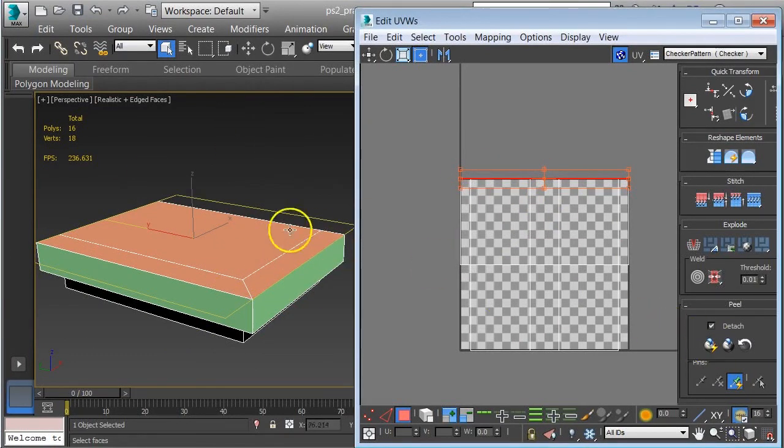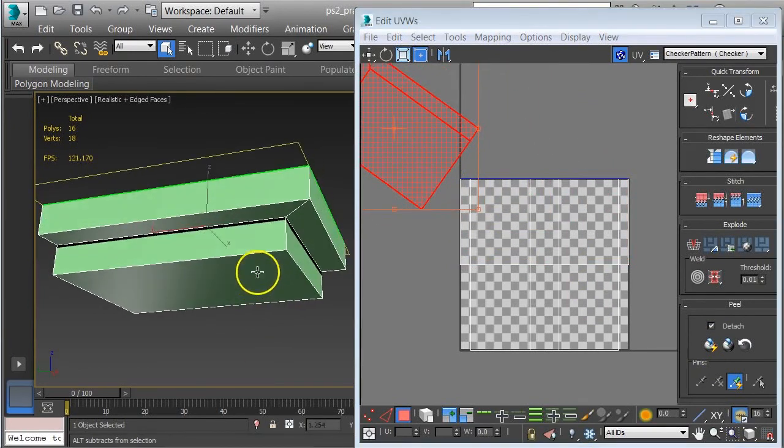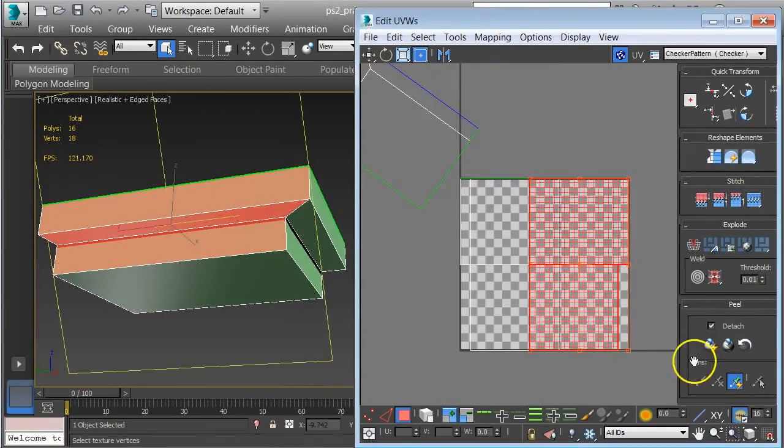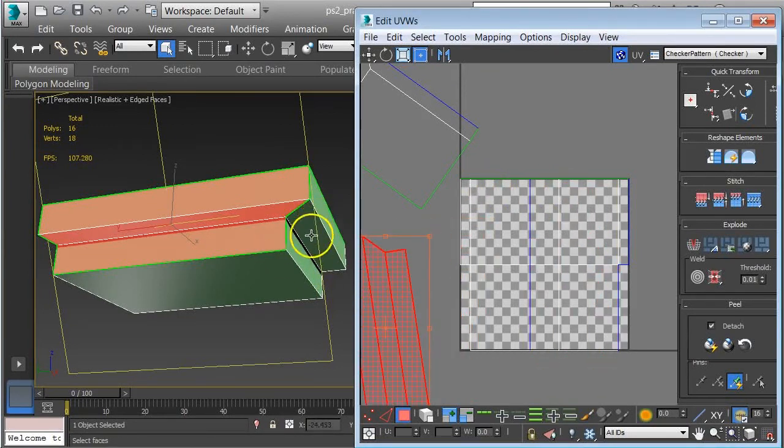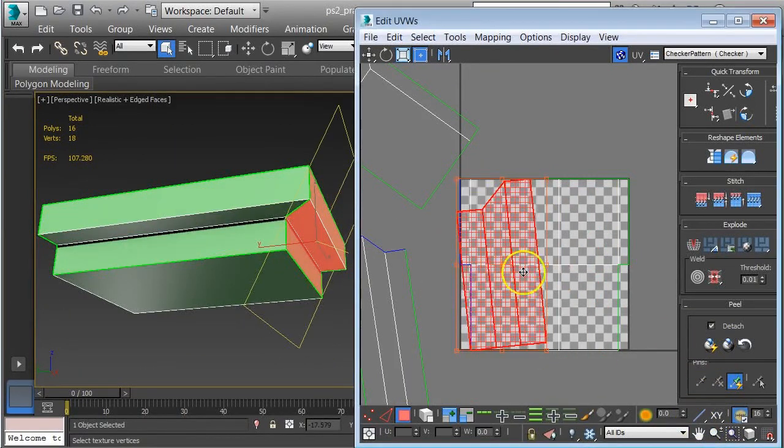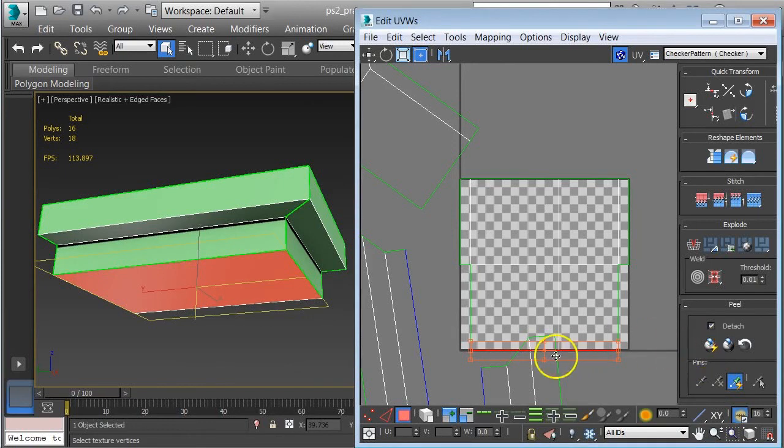So I'm going to select these three on the top, quick peel them, pull them off to the side, grab these, quick peel and move them off to the side, grab these, quick peel and move them off to the side. There's the bottom.